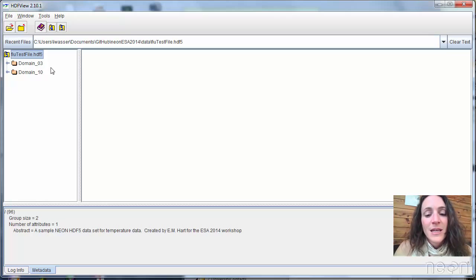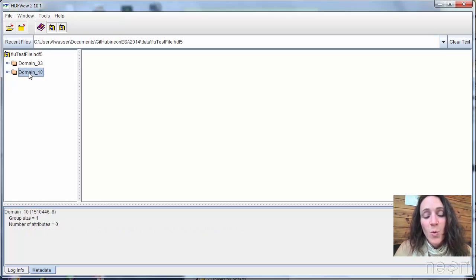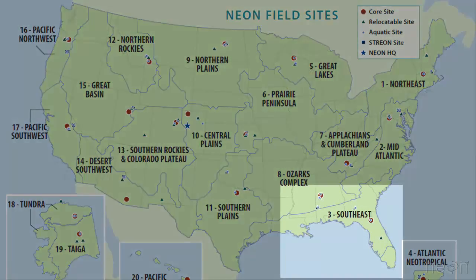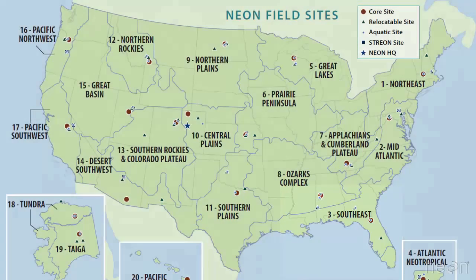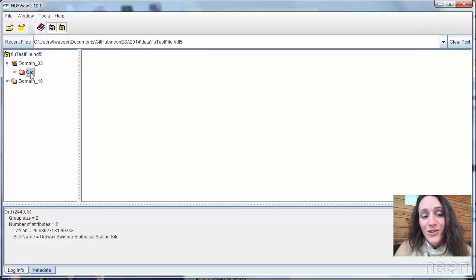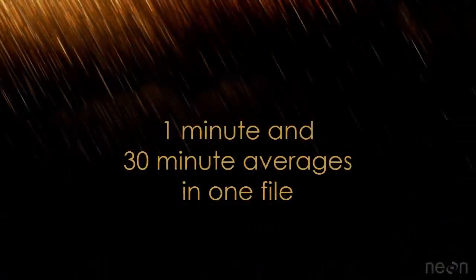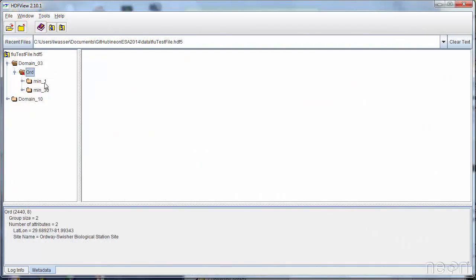So the other thing that I see here is that I've got two locations worth of information, and I happen to know that domain 3 is one of the ecoclimatic NEON domains located in the southeast. And this is the Ordway Swisher site, and I know that because I can check out the metadata that's been stored with this information in the file. I have two different types of data for Ordway. I have data that's been aggregated every minute, and I have data that's been aggregated every 30 minutes.